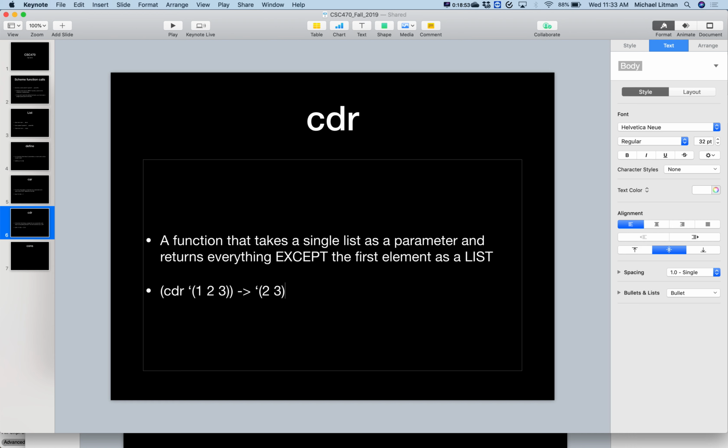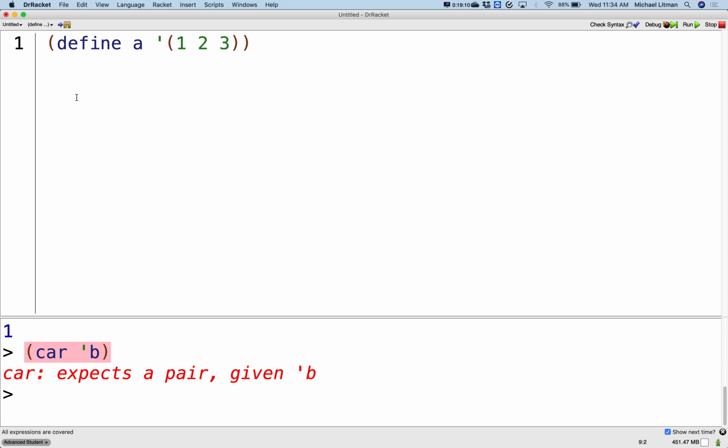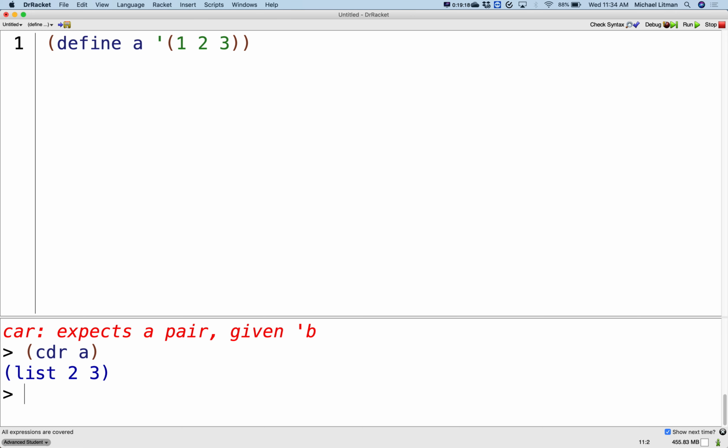That's a weird function. Oh, yeah. You're going to be using that a lot. Cars and cdrs are going to haunt your dreams. All right. So if I say cdr of A, where A is the list 1, 2, 3, it gives me the rest of that list, 2, 3.